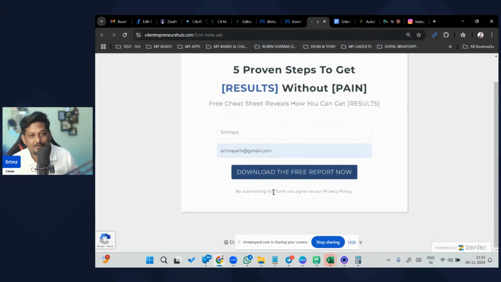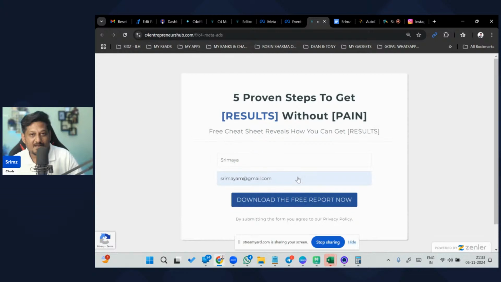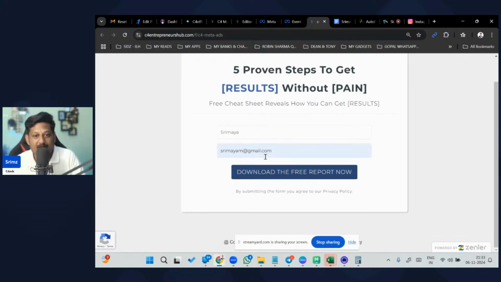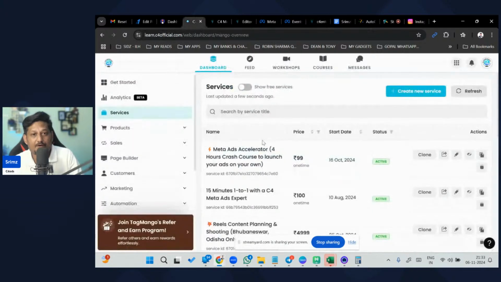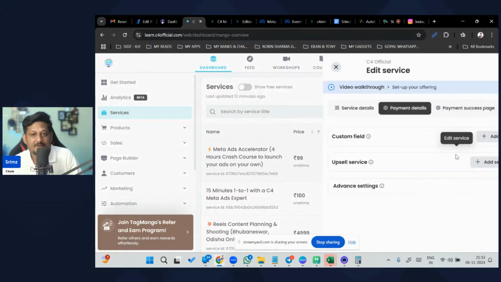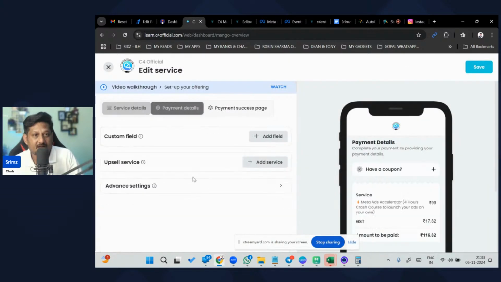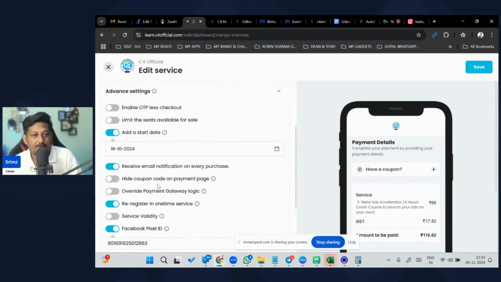Okay, it looks like somehow my website is not properly working. Maybe it's something that I need to fix. Let's do it for my Tag Mango page. We have also added the pixel in the Tag Mango page. I'm just double checking that the pixel is correctly added. Okay, so I'm going to the Tag Mango page.